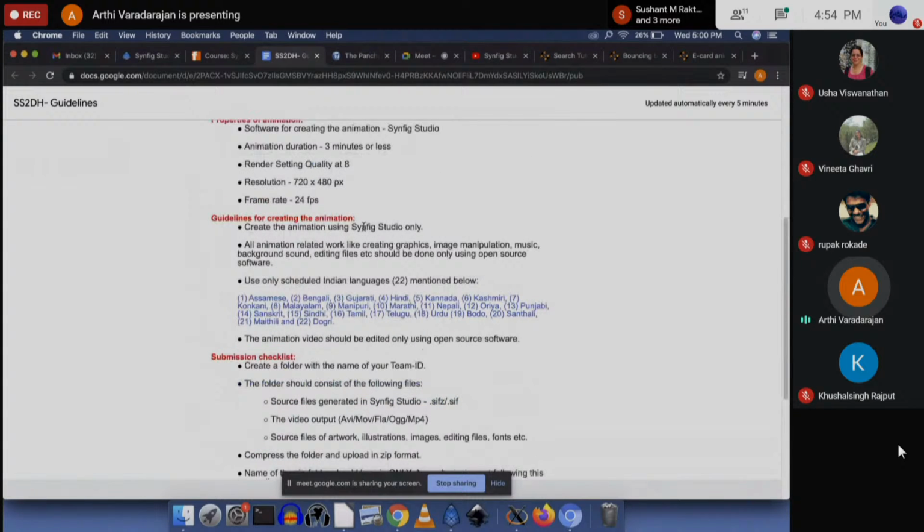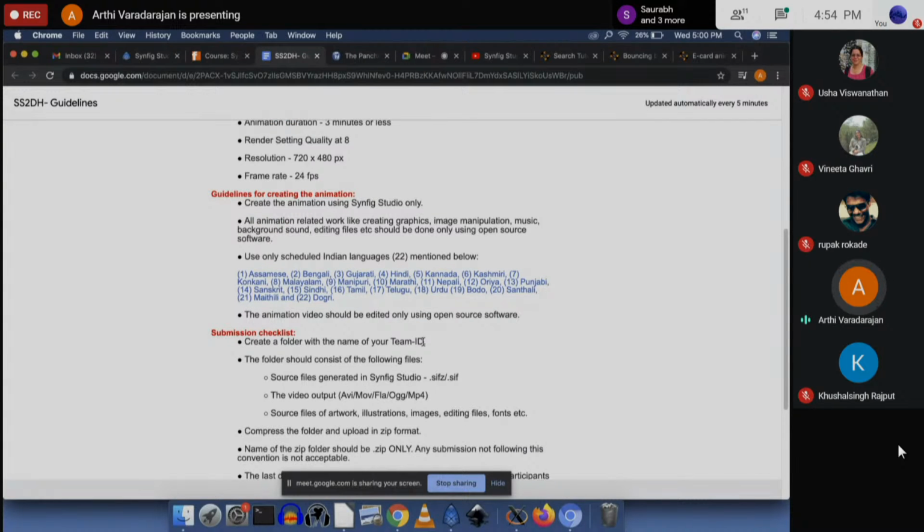And these are some of the guidelines for creating the animations. This is the point I just said. In case you want to add narration, you can use any of these 22 languages. That is totally optional.